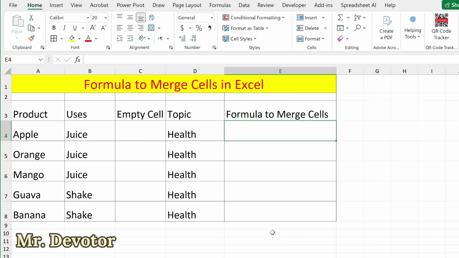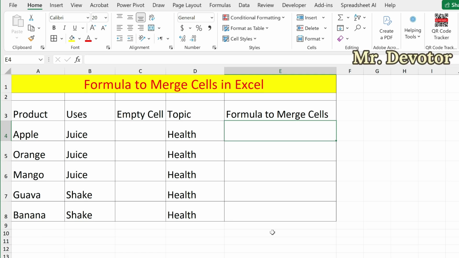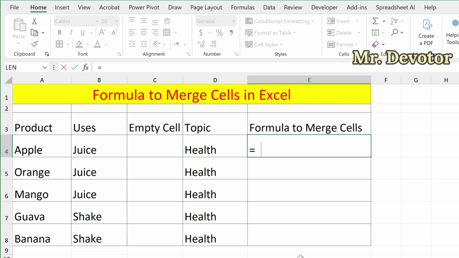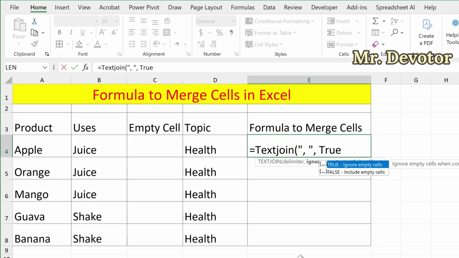There is another function, TEXTJOIN, which is the most flexible option. It automatically adds a separator like a comma and can ignore any empty cells. So use this formula: put the equal sign, type TEXTJOIN and open the bracket, double quote, comma, space, double quote, comma, type TRUE to ignore empty cells, comma, and give the range.